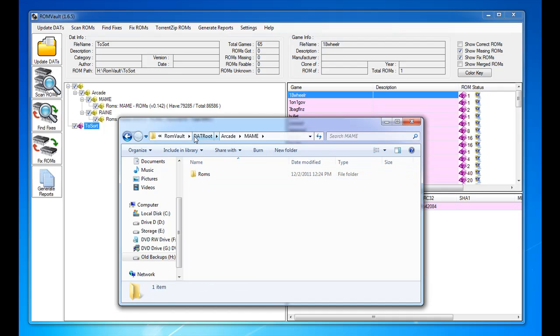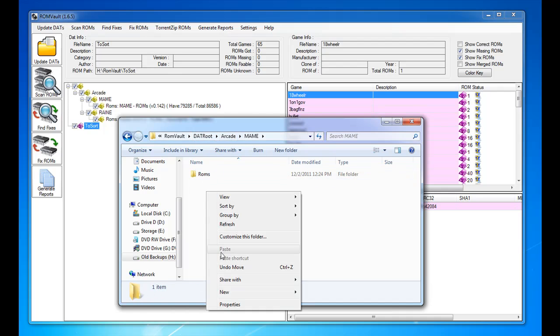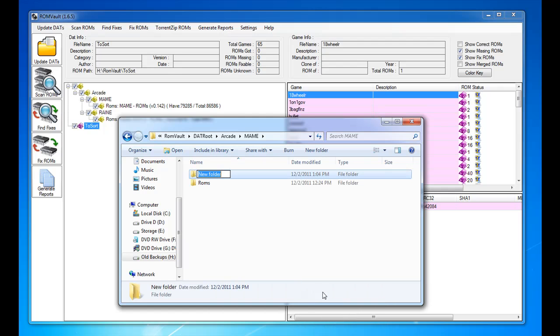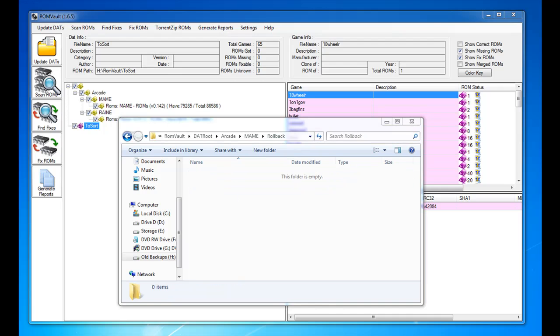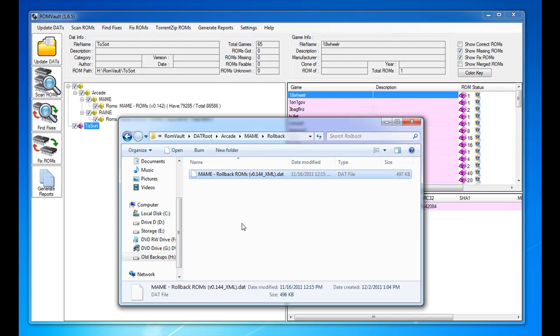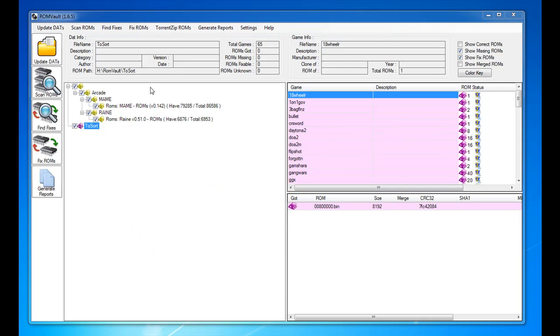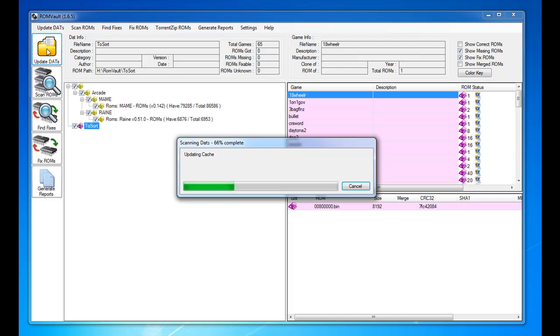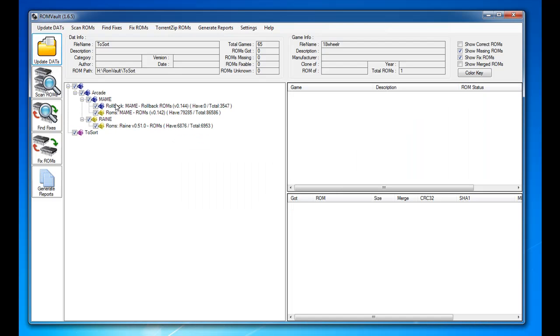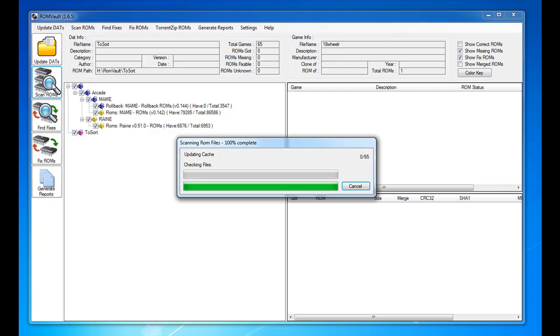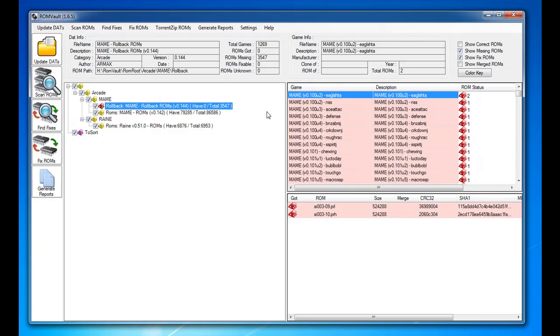So I'm back in my DAT directory again, and I'm going to add the next DAT, and I'm just going to call it rollback. And I'm going to put into there this MAME rollback DAT. And this is actually for version 0.144 of MAME. So we're going to update DATs because we changed our DATs. Okay, so there it is. We need to scan ROMs. Obviously there's nothing in there yet, they're all red. We're going to find fixes.